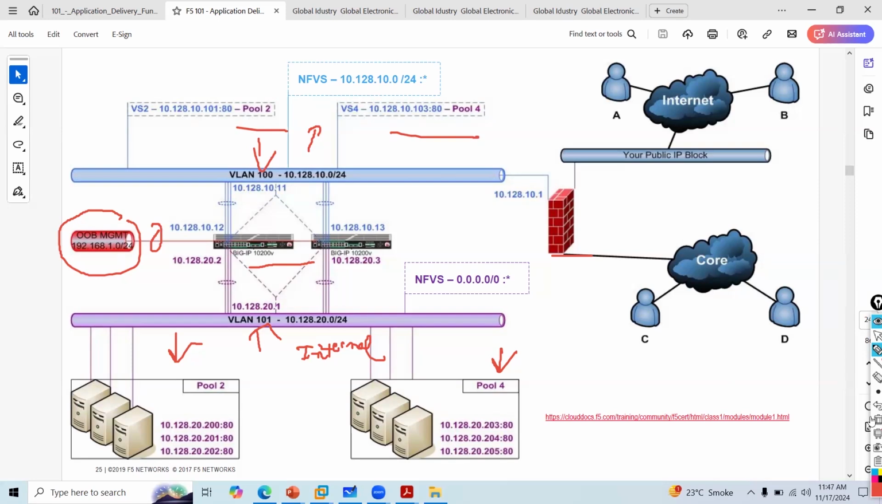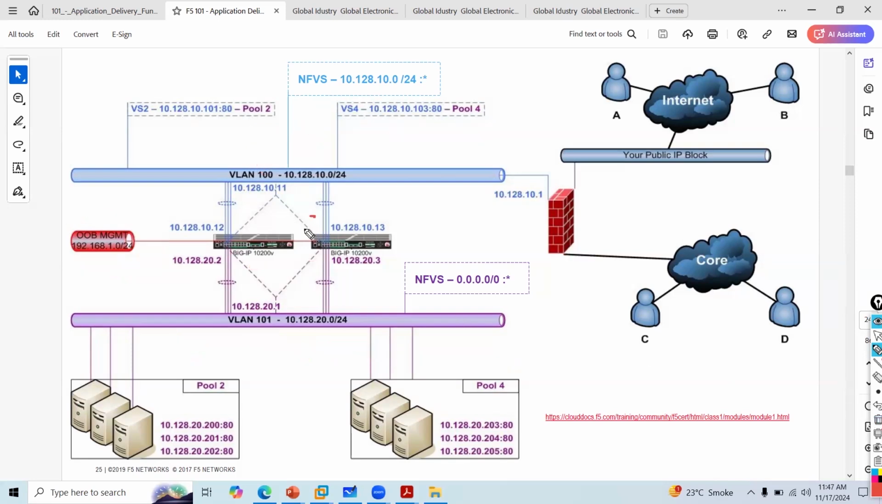Can you see we have three IPs across each VLAN. VLAN 100. What is this IP, guys? This 10.11 and 20.1. What is this IP? Can anyone tell me? If you can see VLAN 100 and VLAN 101, what is the IP address? 20.1 and 10.11. This is called your floating IP.